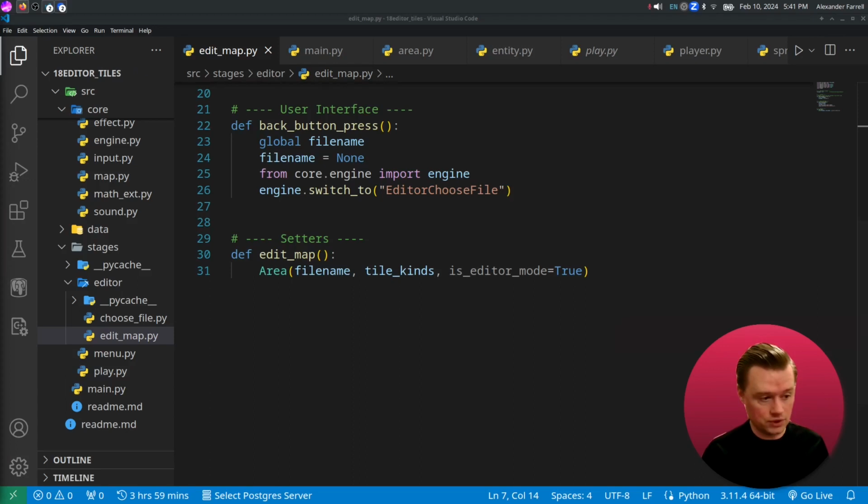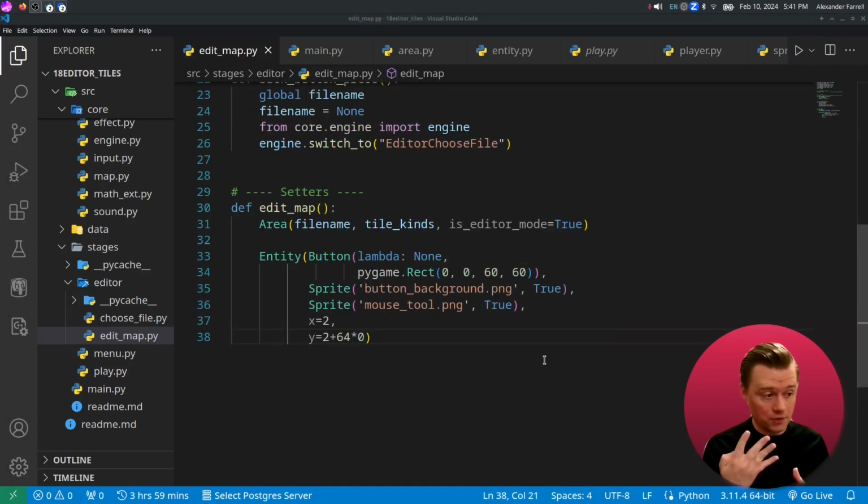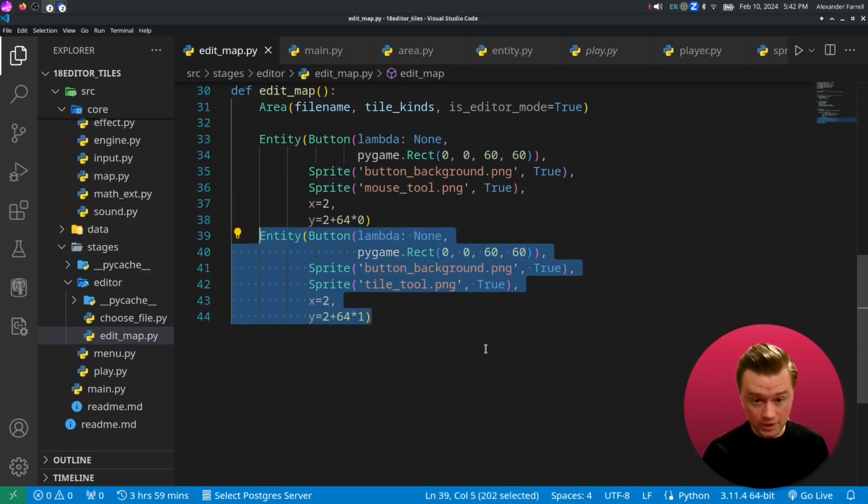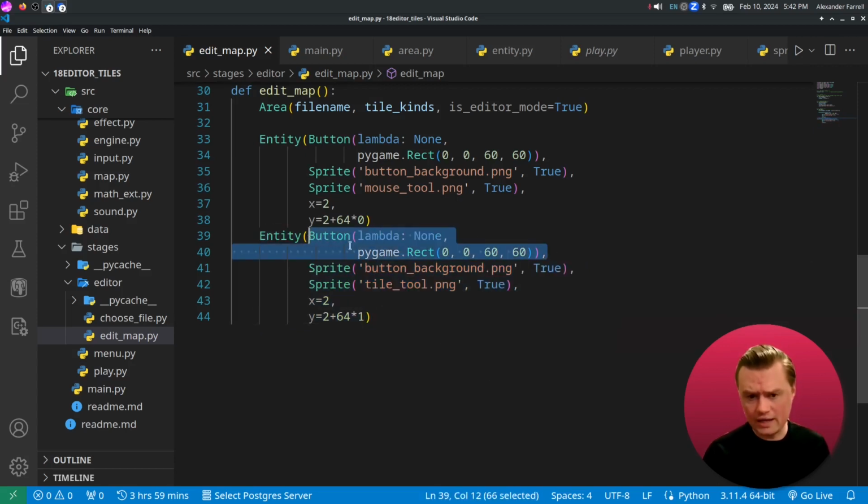Okay, let's scroll down here. We're going to have 4 buttons: a click tool, which lets you select things, a tile tool, which places tiles, a save button, which we're not going to implement in this video, and then a quit button, like a back button, which will go back to the choose file. This one right here will be our click button. This one will be our tile button. Again, for each one of these, we're adding a button that listens for some event. We can have it call something later.